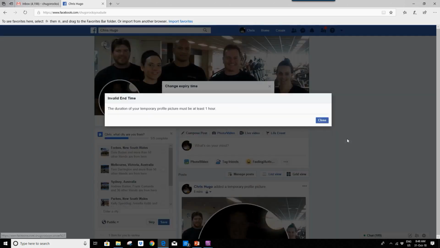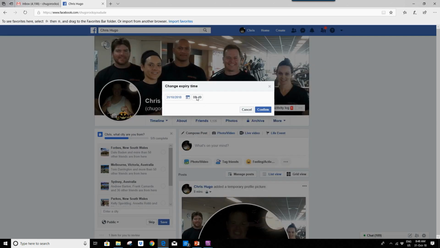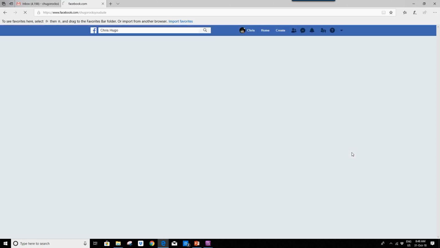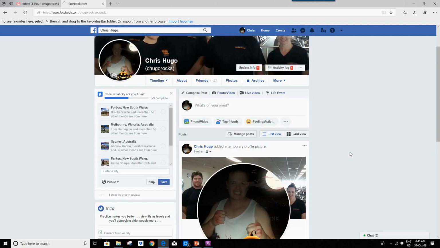If I click confirm, it should change. Duration of your temporary profile picture must be at least 1 hour, which is what we saw when we went to change. It said 1 hour, 1 day, 1 week, custom. So we'll make it for 1 hour. So we'll click confirm, and now in 1 hour that should then change back.